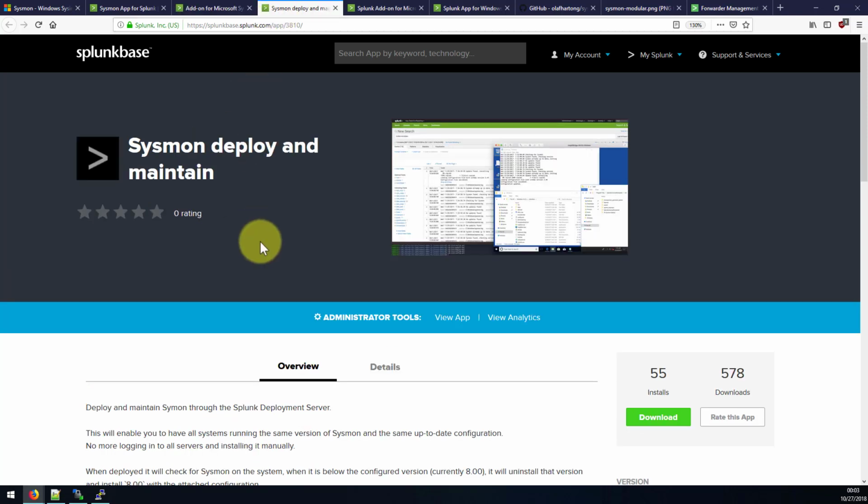Then we're going to want the Sysmon deploy and maintain app. This one's a fantastic one because it allows any person to deploy Sysmon to any number of Windows hosts, whether you're going to do a few dozen to several hundred, or several thousand endpoints. This will help you get that deployed out there. Also, it gives us the capability of updating the Sysmon configuration as well.